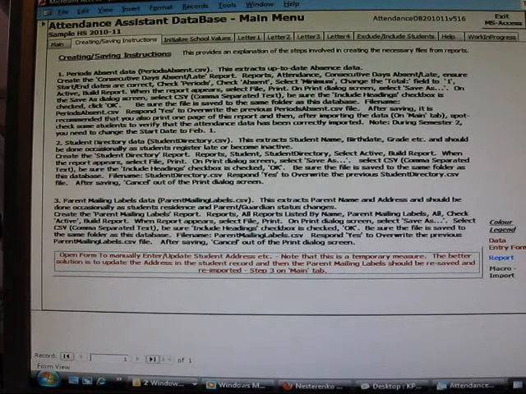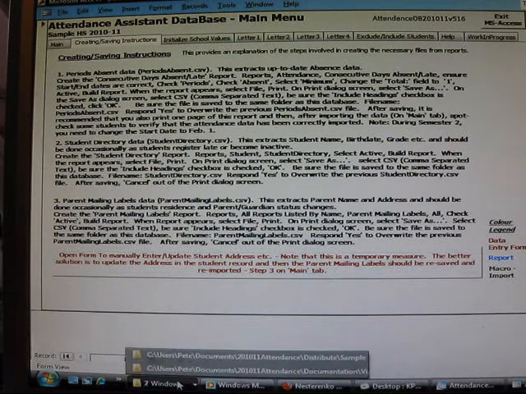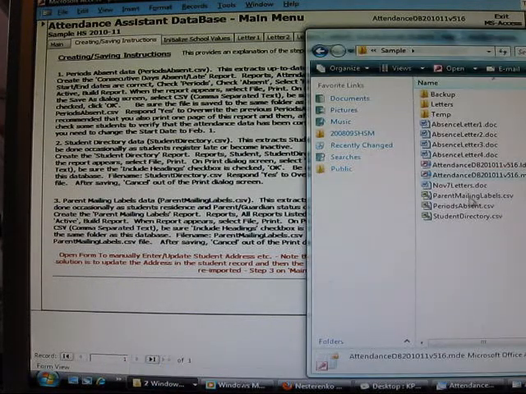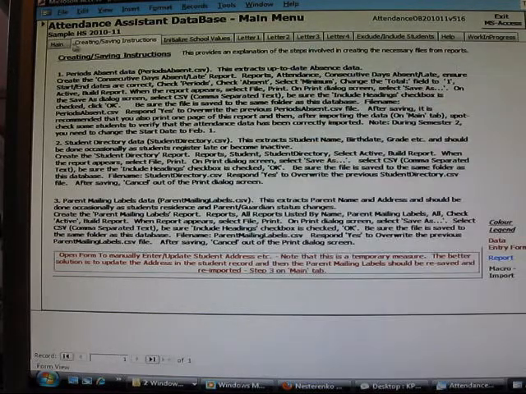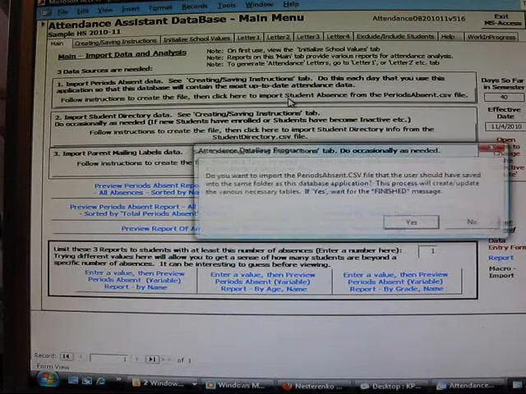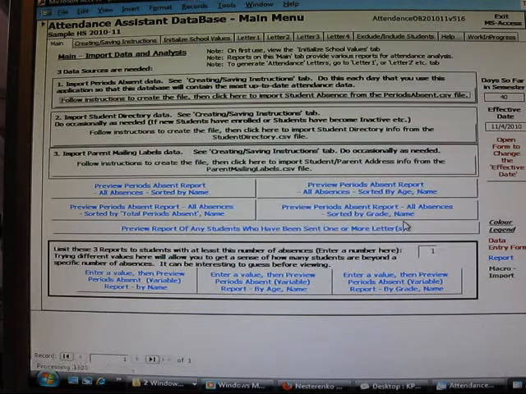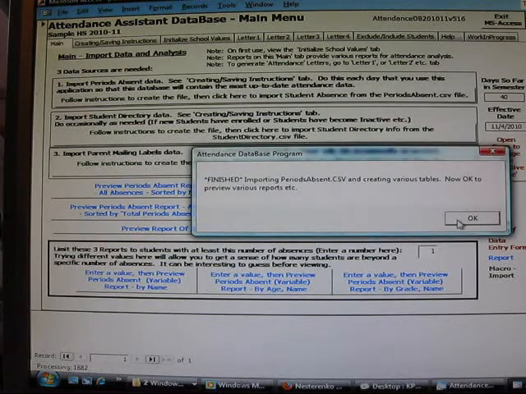So once we've performed step 1, 2, and 3 here, created those 3 files, overwritten the parent mailing labels, periods absent, and student directory files with the newer up-to-date data, we go back to the main tab and import the periods absent file. We'll do that now. Click here. Do you want to import periods absent file? Yes, I do. It takes only a few seconds. Done.